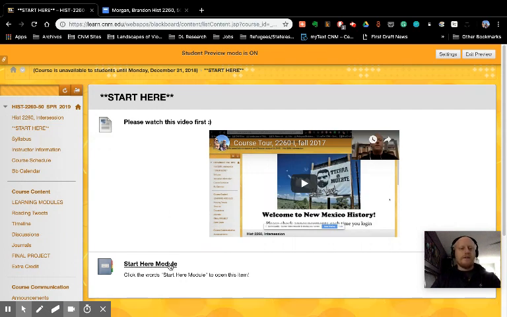Please do go through the Start Here module. It has a lot of reference information. It has CNM's plagiarism policy, as well as some system requirements, links to get things like Adobe Acrobat. It has a reminder about how you can get Office 365 for free as a CNM student. So again, take advantage of that, walk through it. Just make sure you're familiar with everything there.